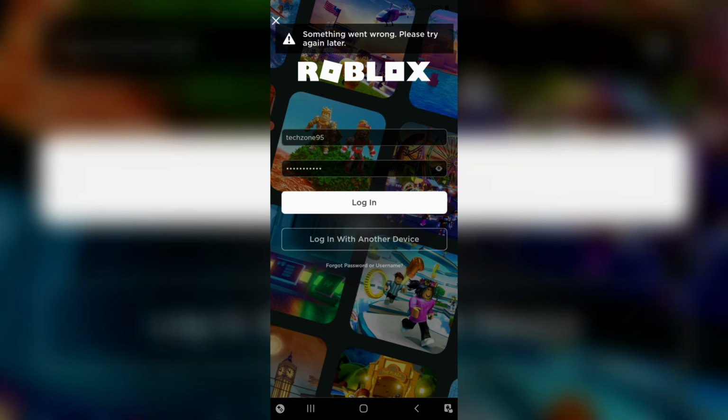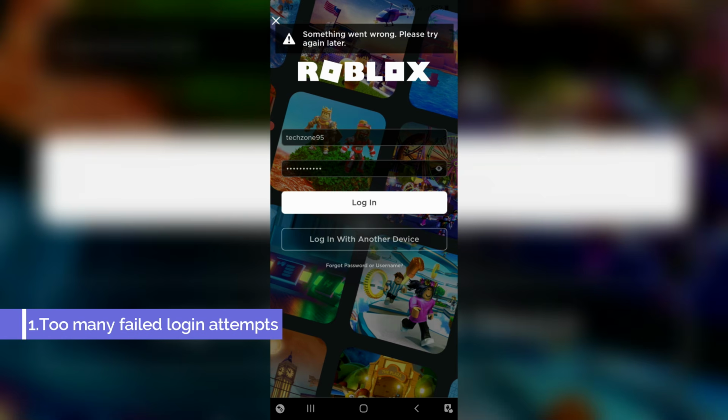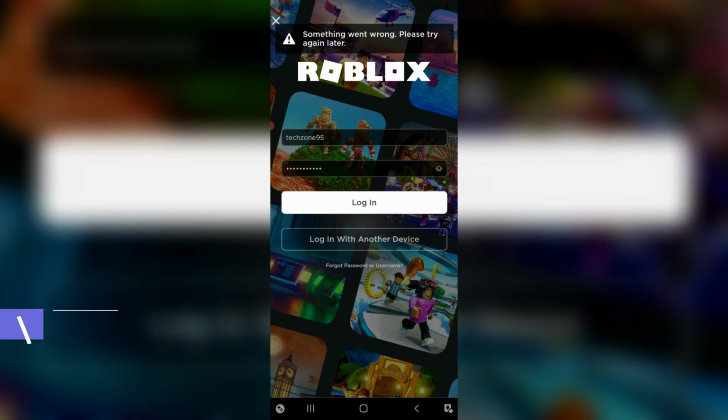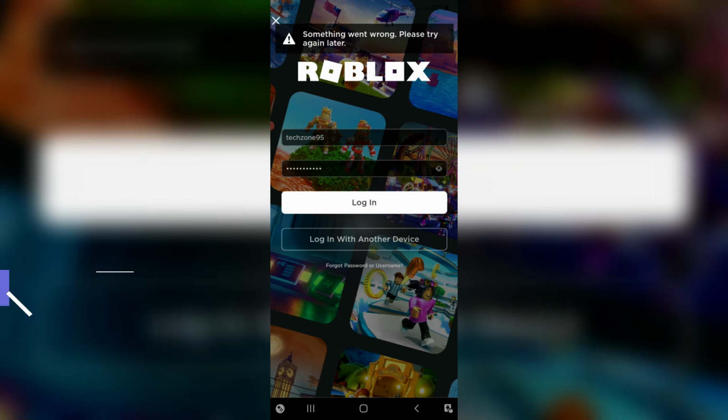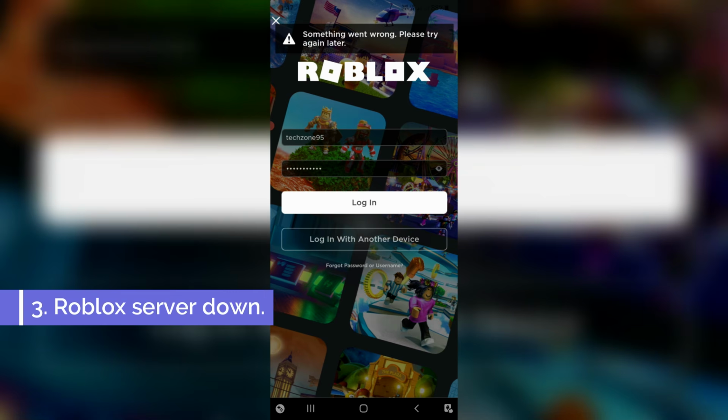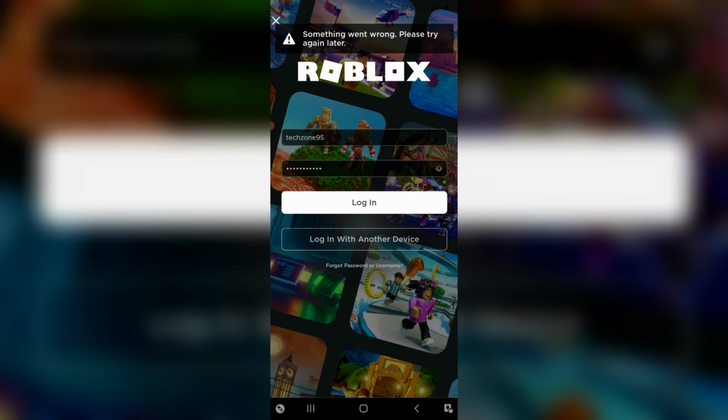Before going to our tutorial, first of all, why is this issue happening? This occurs for three possible reasons. The first one is if you try many failed login attempts, it shows this kind of message. The second reason is that your mobile data network or Wi-Fi connection is not working properly. And the final reason is that the Roblox server is down. So friends, these are the three main reasons for this error message.